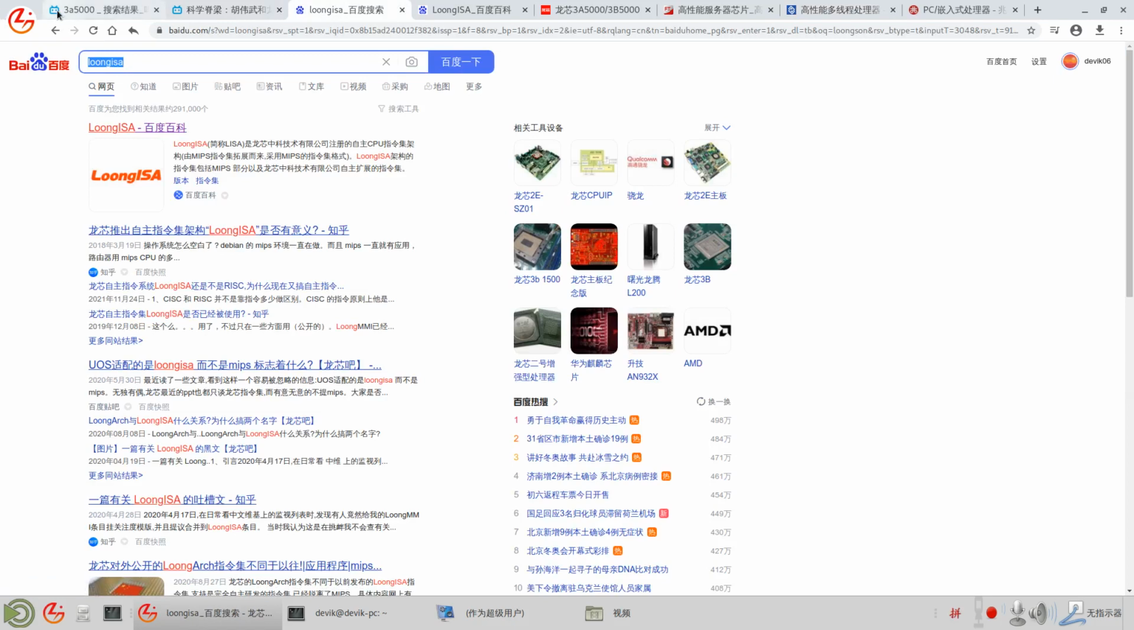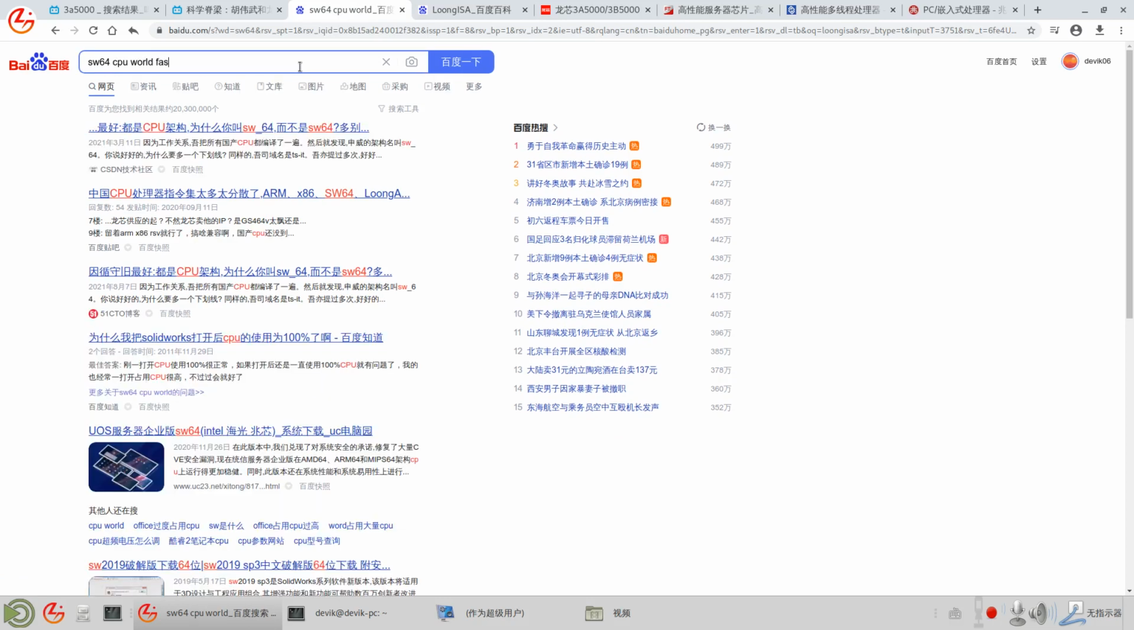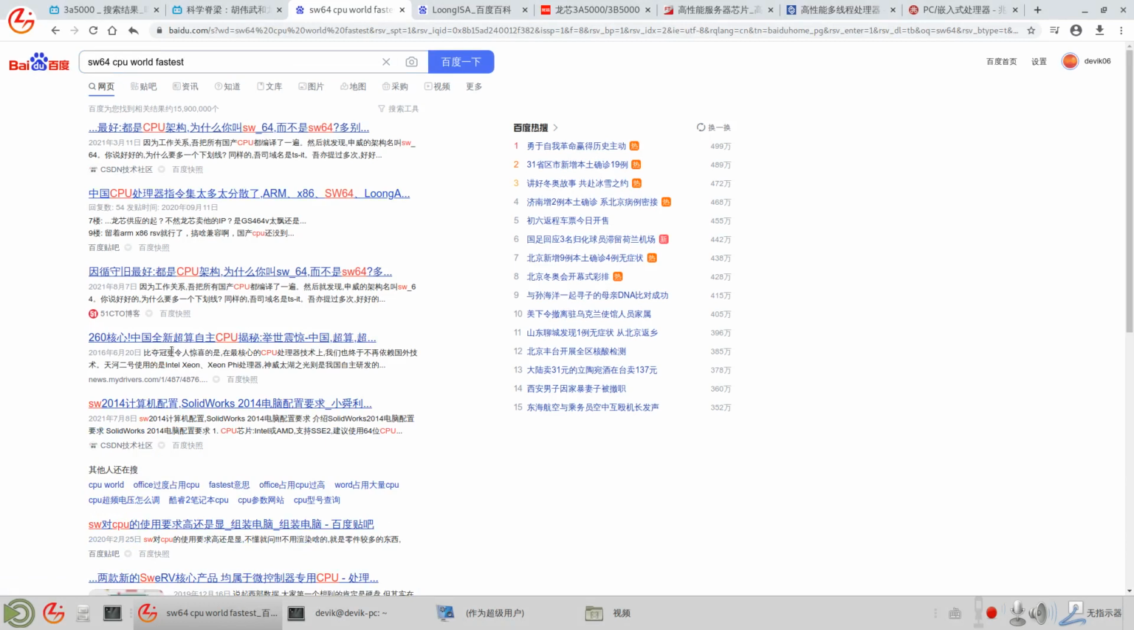Sunway SW64 CPU, world's fastest. Yeah, you can check back.